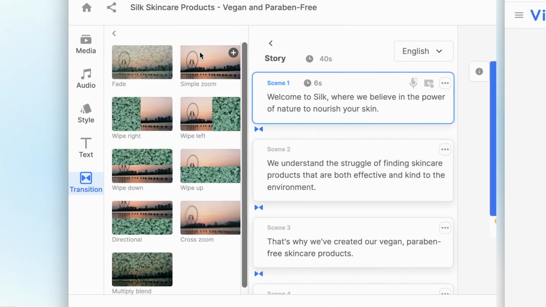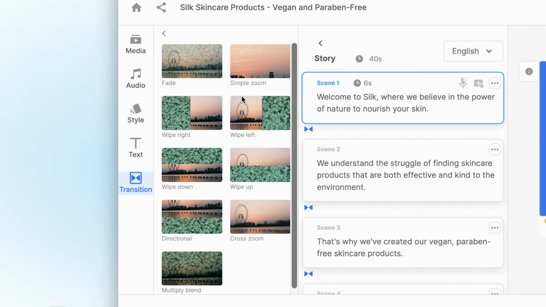make your videos more dynamic and engaging. Visla's AI will include transitions like fade, wipe down, or zoom to seamlessly connect your scenes and make your storytelling more compelling. Using transitions in Visla is incredibly easy. Let me show you how.